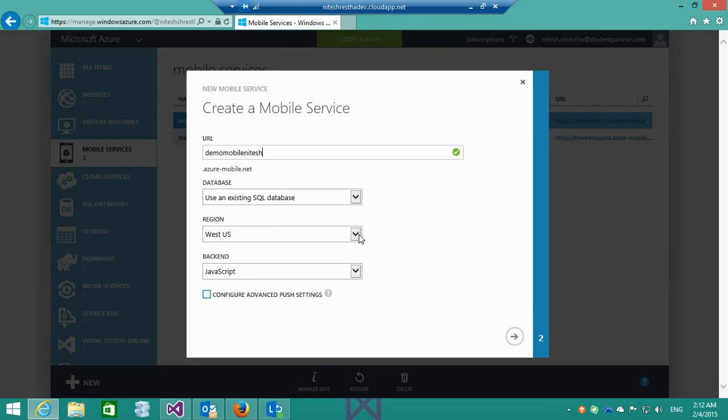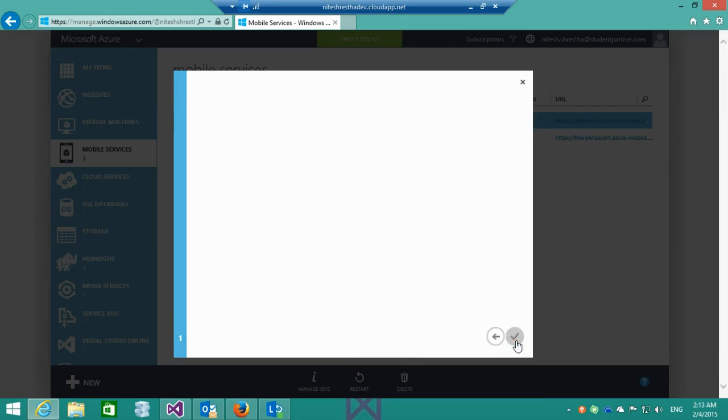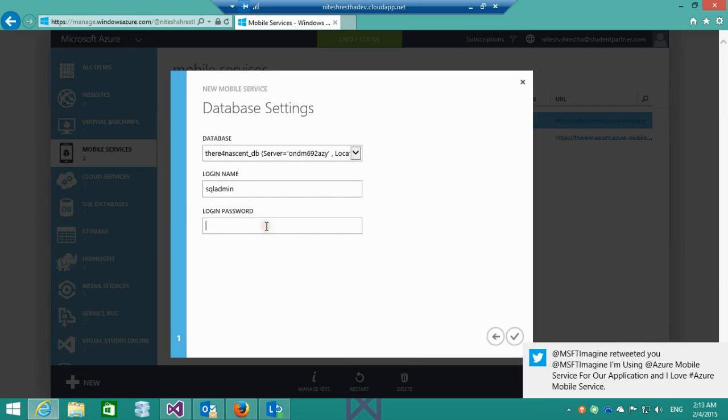Where do I deploy this mobile service? I'll deploy this mobile service in East Asia. I'll choose the backend as JavaScript. It's a Node.js JavaScript backend. You can also choose the .NET backend, but there are some significant differences between the JavaScript backend and the .NET backend. We'll click on next, and then we'll be asked for our server credentials.